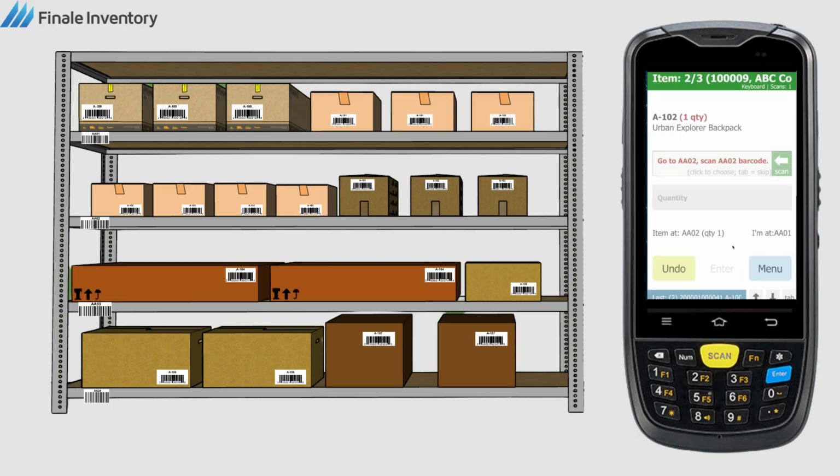Now you'll see that the scanner is directing us to AA02 as the next sublocation. So I'm going to walk over and scan AA02, and now you'll notice that I am in that sublocation. But here's where I'm noticing that this particular product is not at that location. At this point, I know that I have 3 items in this order and I'm on 2 of 3. So I'm going to skip this one for now and we're going to come back to it.